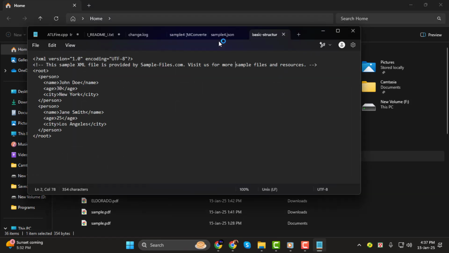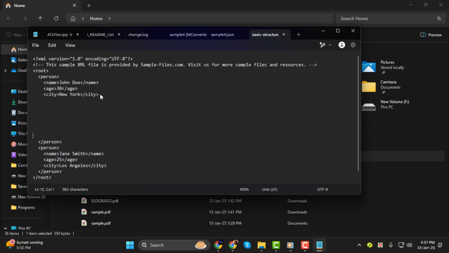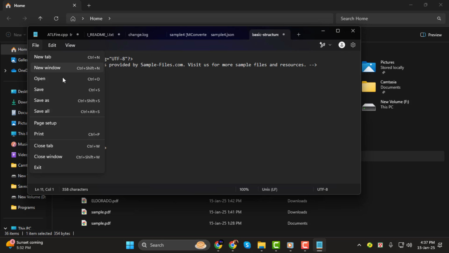Step 3. Once the file opens in Notepad, you'll be able to see the XML code displayed in plain text. From here, you can read, edit, or make changes to the XML structure as needed. Don't forget to save your changes if you make any edits. And that's it! You've successfully run an XML program in Notepad.